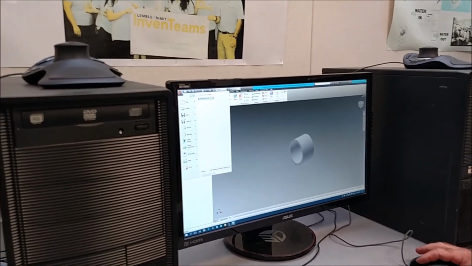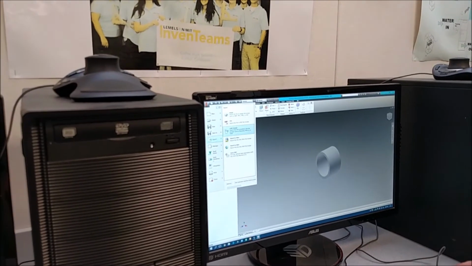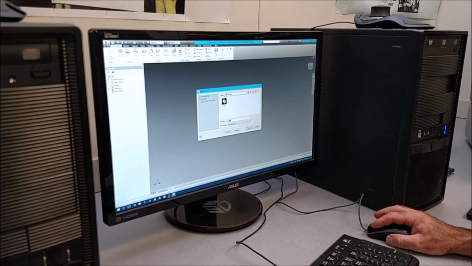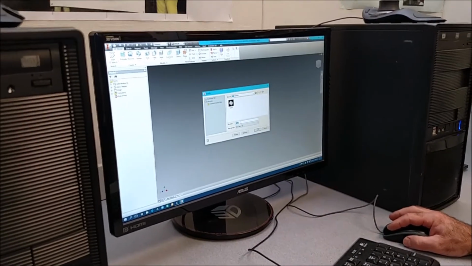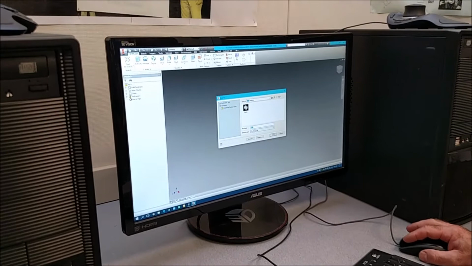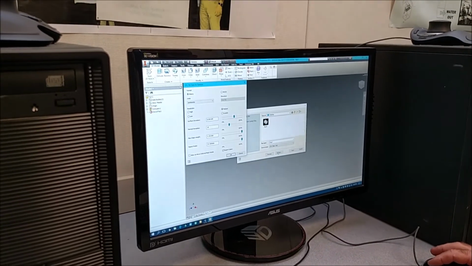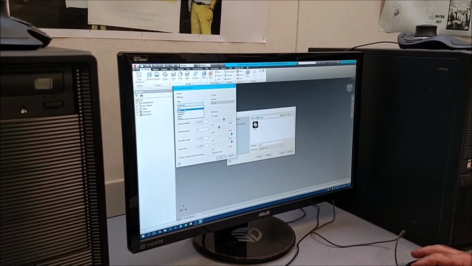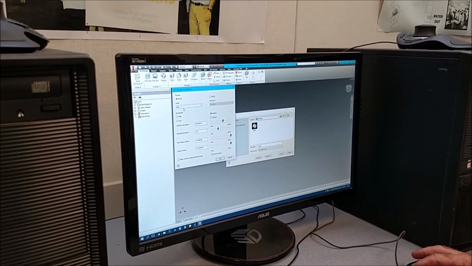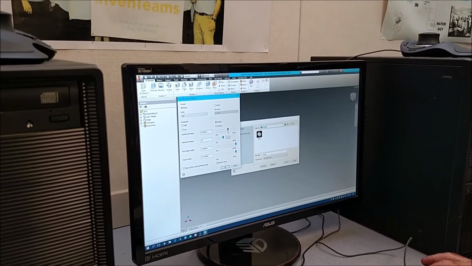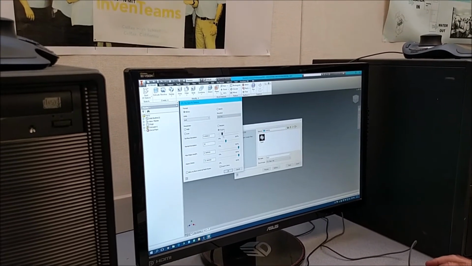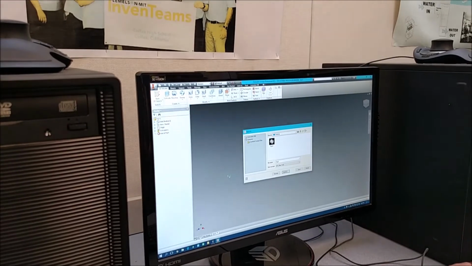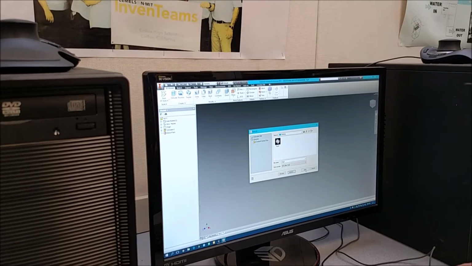I go File, Export, CAD Format. I'm going to put it on my desktop. I'm going to call it part one and call it an STL file. Then I go here to options. Then under options, this is really important, I go inches. So I'm going to change this to inches. And I could set this surface deviation to as small as possible, or to zero. Okay. So that's still in Autodesk Inventor. And then I hit save.